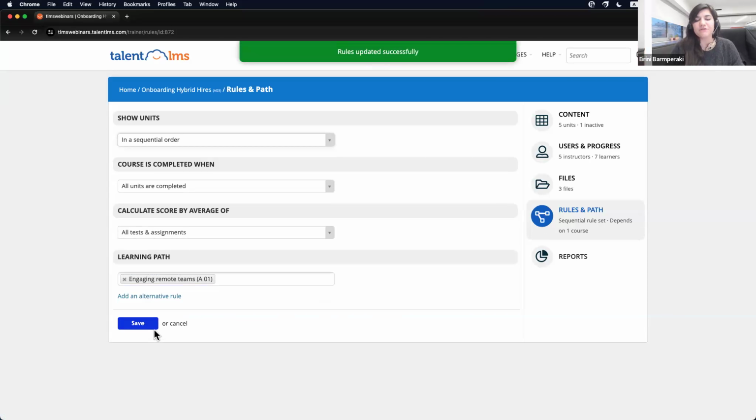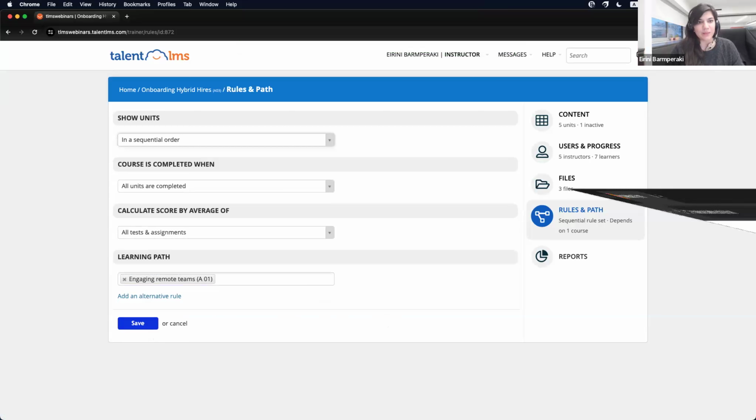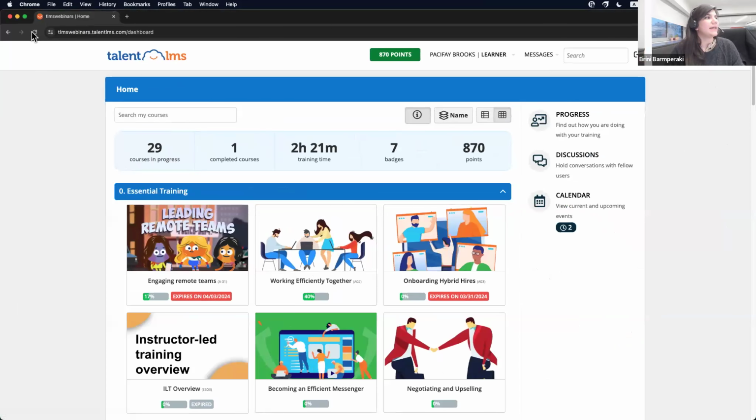And of course, this is information that will be visible on the course settings page. And just to give you a heads up of how this will look like for a simple learner, I have already logged in as Pacify, and let me refresh.